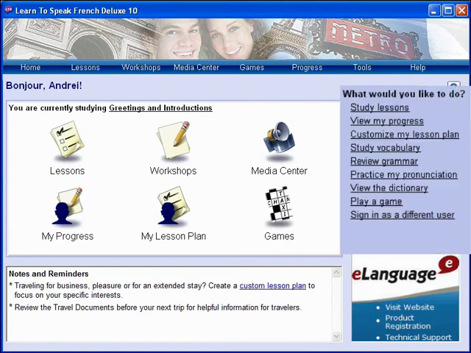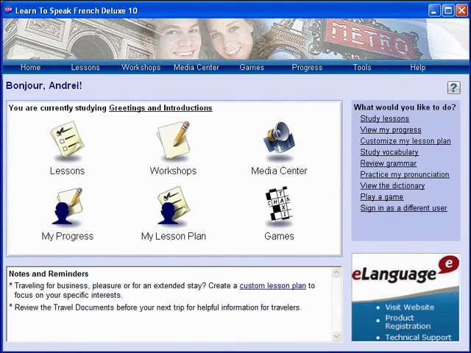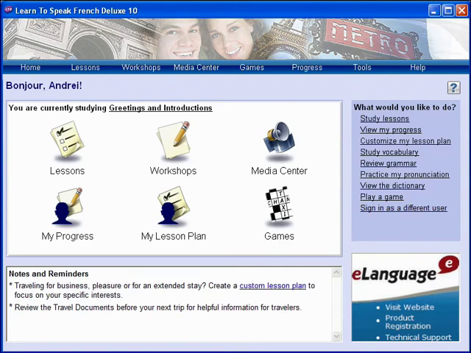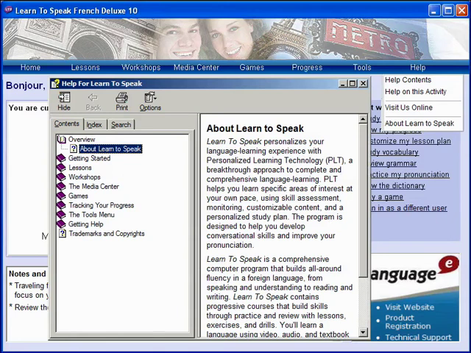The What Would You Like to Do option offers quick links to common areas of the program. The Notes and Reminders section will give you some suggestions which you may find useful. With the menu bar, you can access different options of the program. The menu bar is accessible from anywhere in the program. If you need help, just click on the Help button. It is located at the top right of any screen.